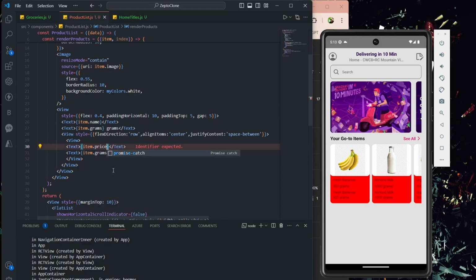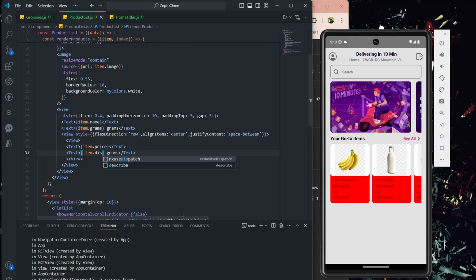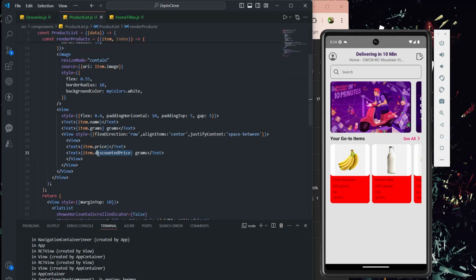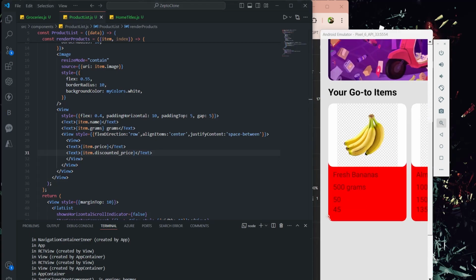I'll say price, discounted price. I guess that's the spelling, this is the spelling we need to copy actually. Let me remove this grams also. See, successfully we created one component. Okay, one box here, the sub box on the left side. Now we need to create one box for the right side also.